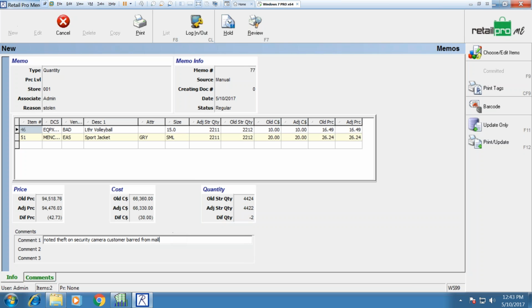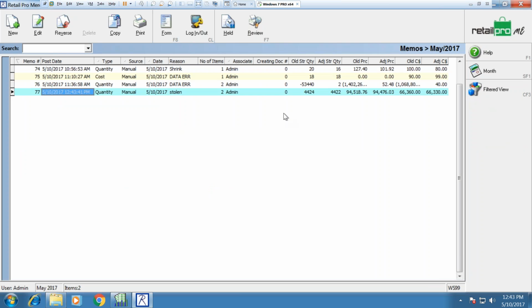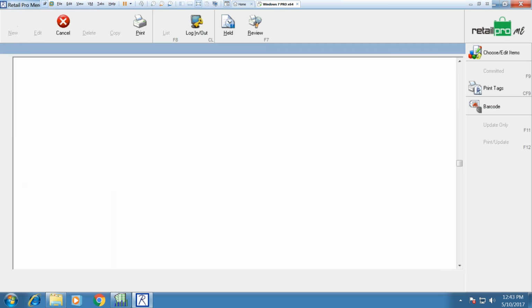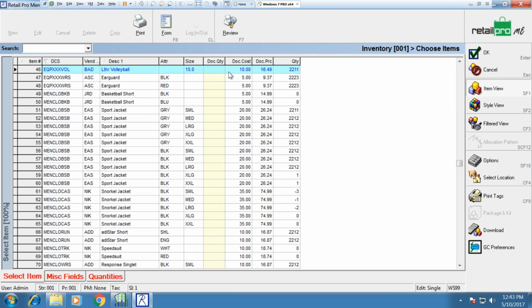Okay, anything else that you need to include, we can also set in system preferences a requirement for these comments as well. Okay, so now that I've updated a reason, I can update this memo. As soon as I update, that has adjusted the inventory. So those items will now show one less of each in inventory. And if I was to pull them up, we can see that again. There's our volleyball. We now have 2,211.